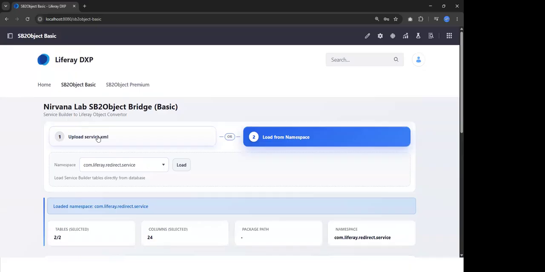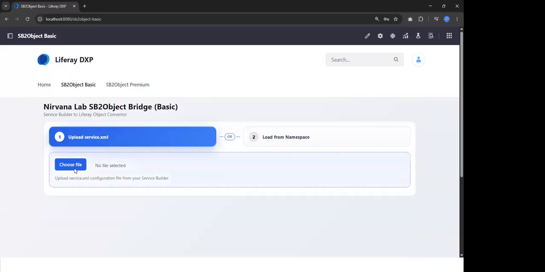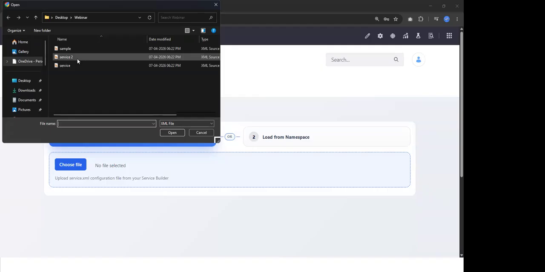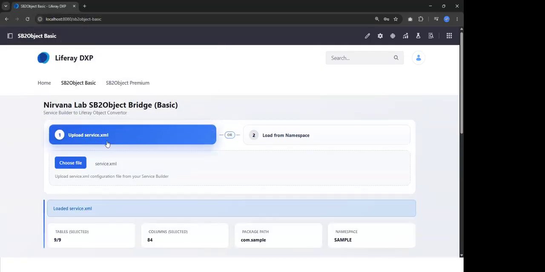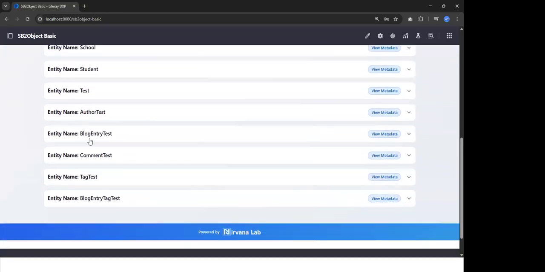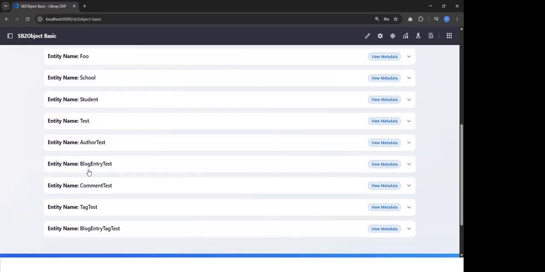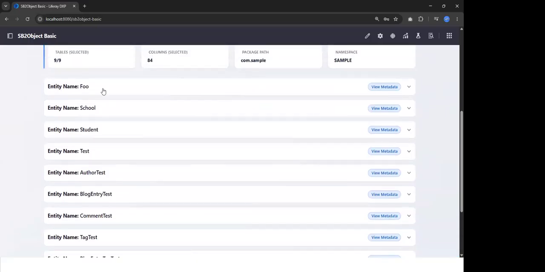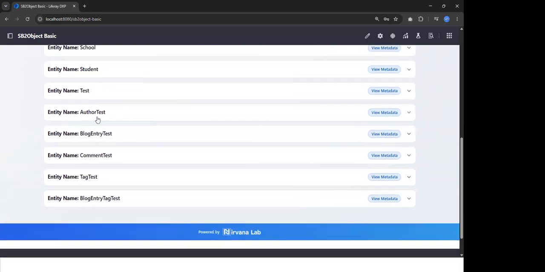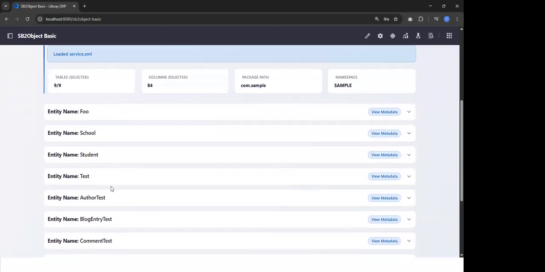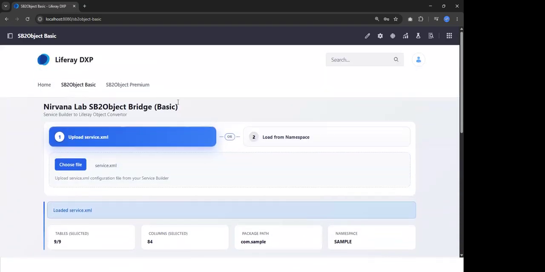And if you have the service.xml file, for example, I'm using one service.xml file here. I have uploaded one service.xml file. In this service.xml file, if you see, there are a number of tables we have. This is a sample table. We have a school student table and sample table as well. And some author block comment relationship tables are there. So this is a basic version, SB2 Object Bridge basic version.